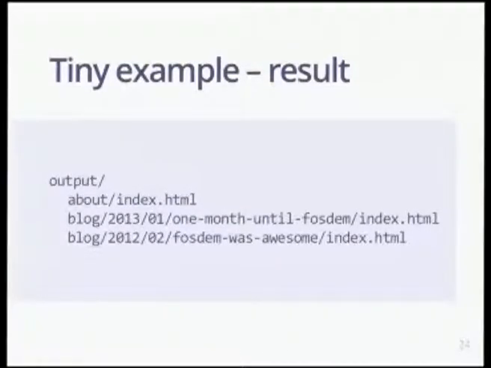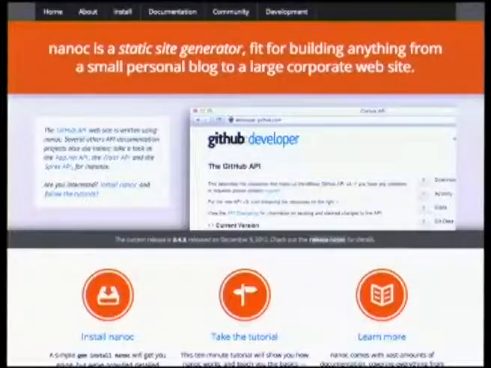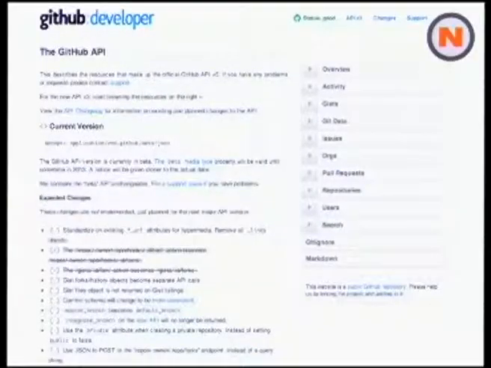That makes it sound really simple and not powerful at all, but you can build sites like, well, of course, the Nanoq website itself, which is not built using Drupal. There's the GitHub developer resources. The API documentation is all written in Nanoq, even though GitHub has their own solution for a static site generator called Jekyll. They prefer Nanoq for their documentation because it's much more powerful.